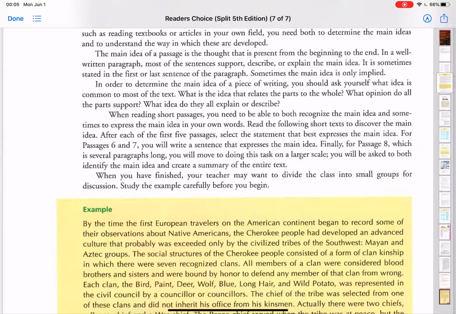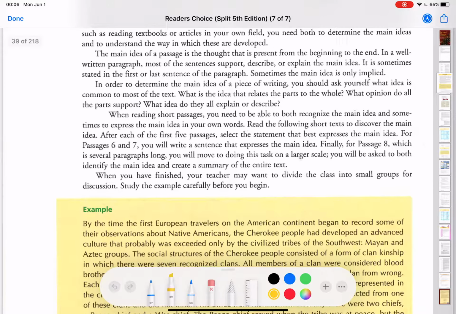So the main idea is something that covers the entire reading. It connects everything together, and you can connect ideas from the beginning of the text to the end of the text to the main idea. Sometimes the main idea is stated in the first sentence or the last sentence of a paragraph, and sometimes it's only implied, meaning it's not directly stated, but you can guess what the main idea is based on the information from the passage.